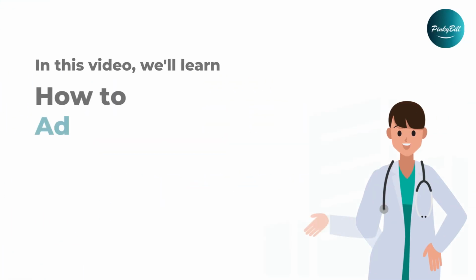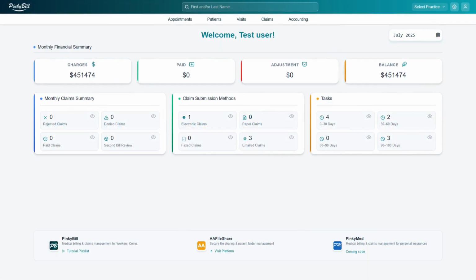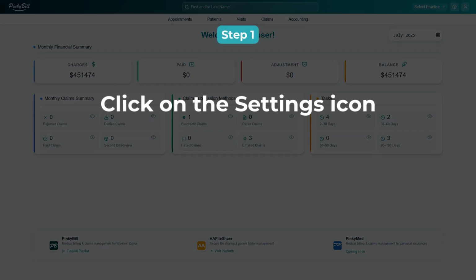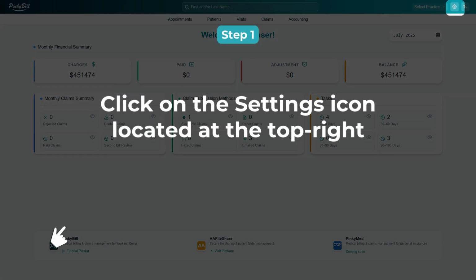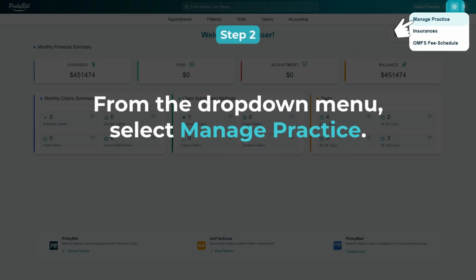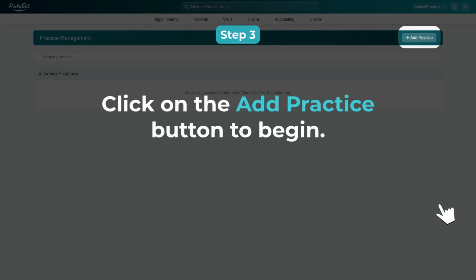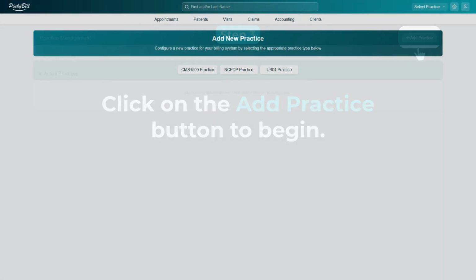In this video, we'll learn how to add a new practice in PinkyBill NCPDP. Step 1. Click on the settings icon, located at the top right corner of your screen. From the drop-down menu, select Manage Practice. Step 3. Click on the Add Practice button to begin.